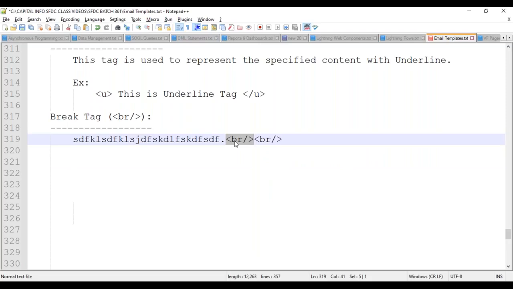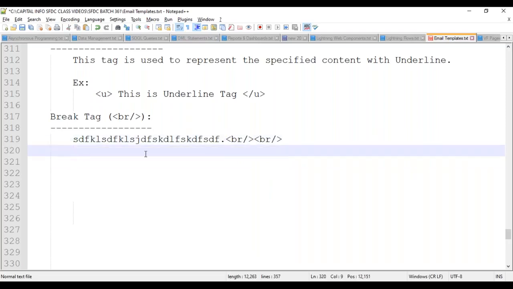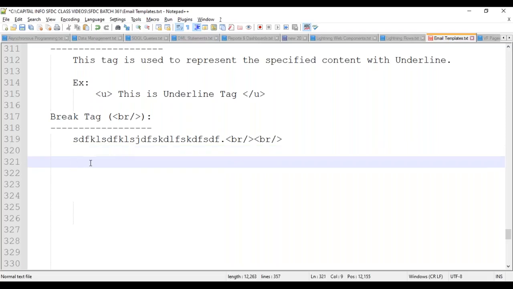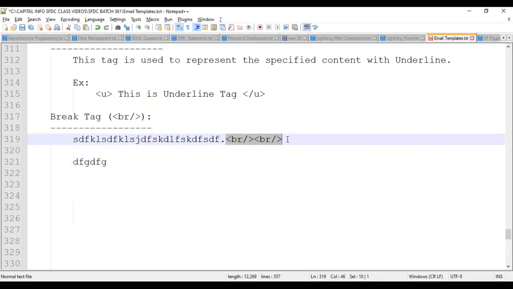So the first break tag is moving the cursor from line number 319 to 320 here. The second break tag is moving the cursor from 320 to 321. So here the remaining content will be visible to you. So you will get one complete line space over here. Depending upon your requirement, we can give this number of break tags also over here.